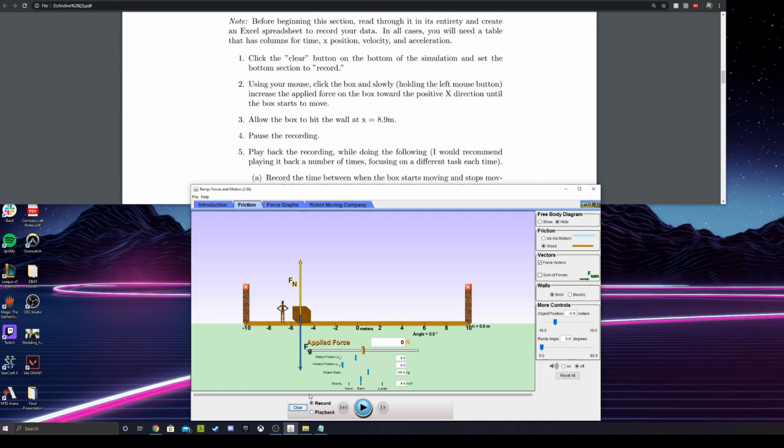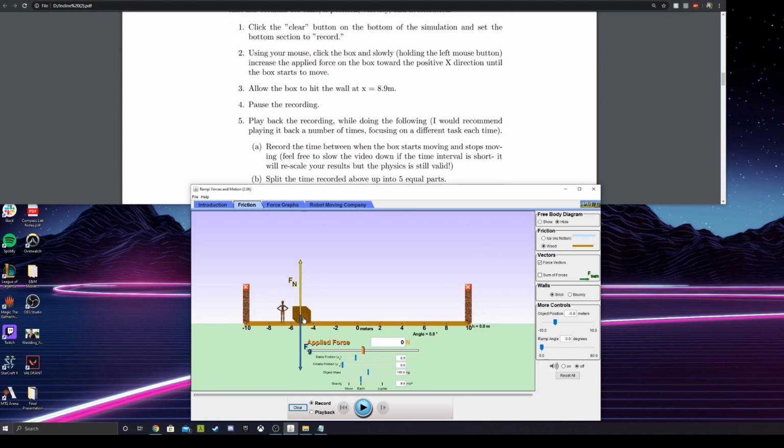And first, we're going to click the clear button to make sure that we're not recording anything currently. And what you're going to do is record the time that it takes for the box to come from just starting to move to hitting the wall here. So what we're going to do is use our mouse to apply force this way and give the box a little bit of a kick and then wait until it hits this wall here. So I'll show you what I mean by that.